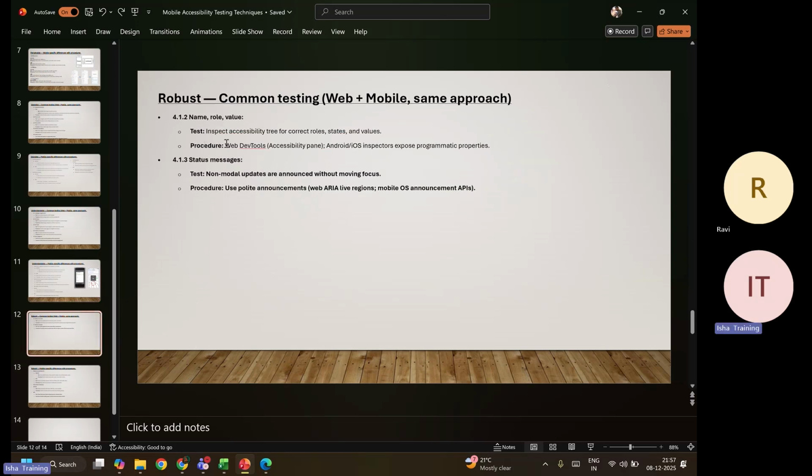So moving to the last principle, that is robust. So pretty much name, role, value, and status messages. Here also you will be turning on the screen reader. You will be navigating to each and every element, and you will be checking whether the name, role, value states have been announced correctly or not. Similarly, if you are opening any dialogue, or if some changes are happening on the screen, pretty much everything has to be announced to the user. If it is not announcing, then that is an issue here.